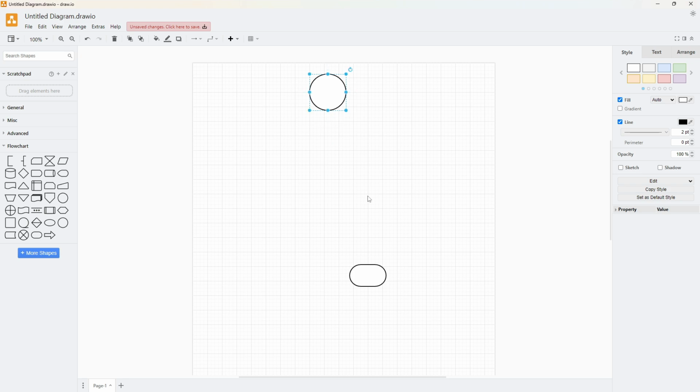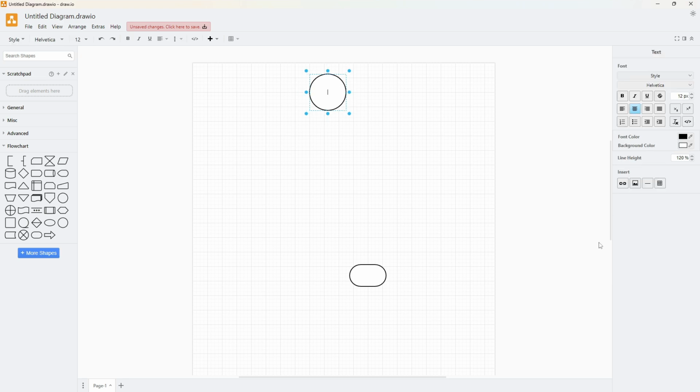In order to label a symbol, you double click on it and you can go into a text edit mode. So with this selected, or you don't have to have it selected, you can just double click on an unselected symbol, but I'm going to start with a circle, so I'm going to double click on it. And now I have a text editing cursor and I can start typing.